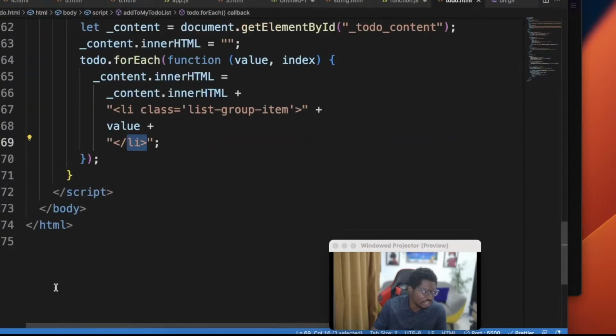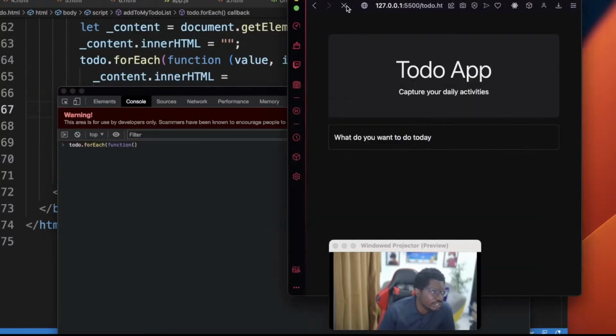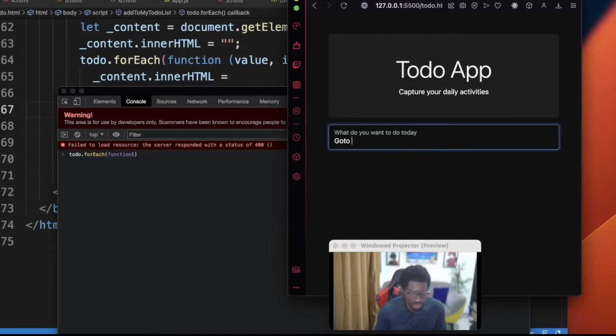So let me have it in a shorter form. What is happening here is that the content.innerHTML is going to be assigned back to itself, and then it will pass whatever value it is as a form of incremental value. So let's give it a try and see what we have. So I've refreshed the page, and yeah, okay, everything looks good. Let me say go to church. So we can see immediately our go to church came down. That's after pressing enter. So let's see the next thing I can put there. Go to school. Yeah, it's working well.